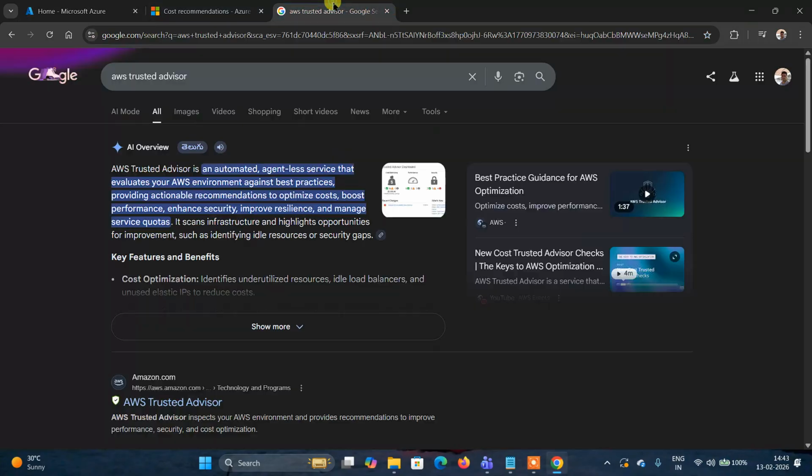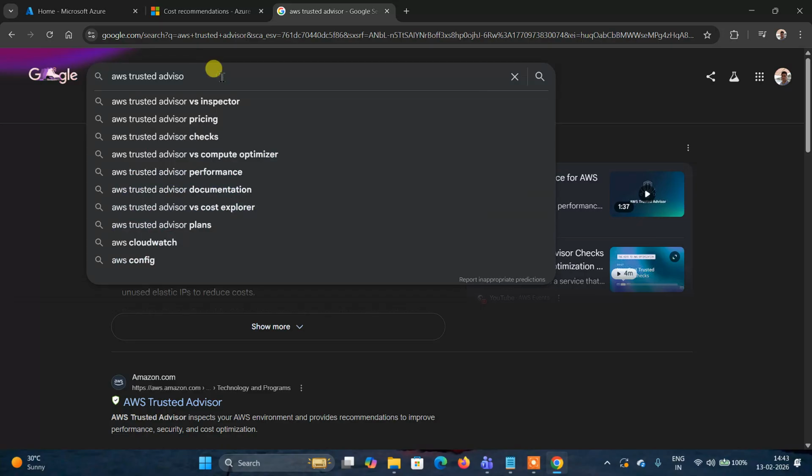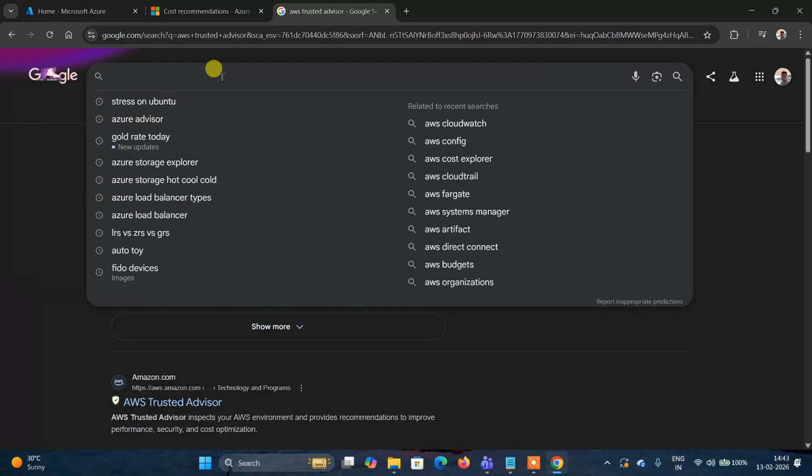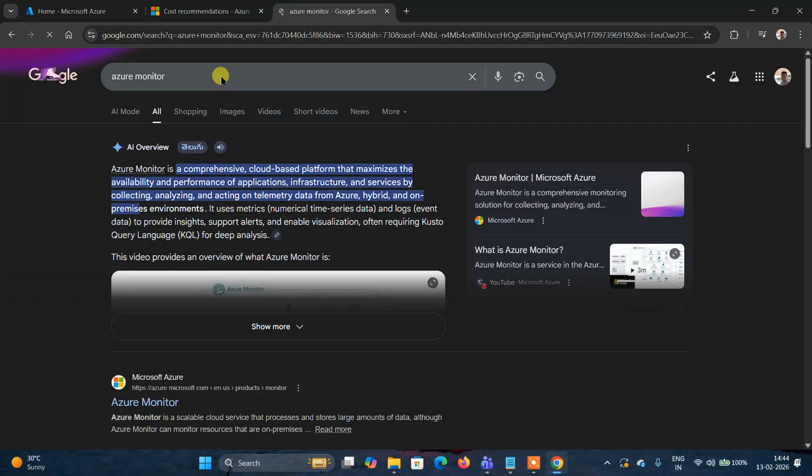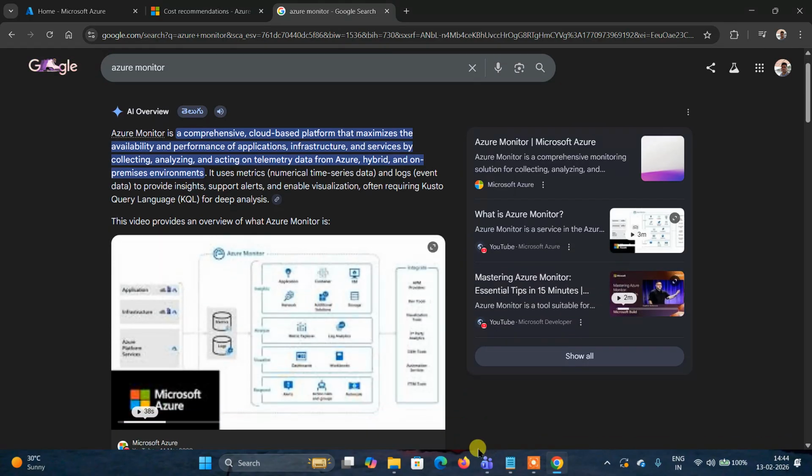Then the next thing, go to Azure Monitor. What is that? Azure Monitor is a comprehensive cloud-based platform that maximizes the availability and performance of application and infrastructure services by collecting, analyzing, and acting on telemetry data from Azure.